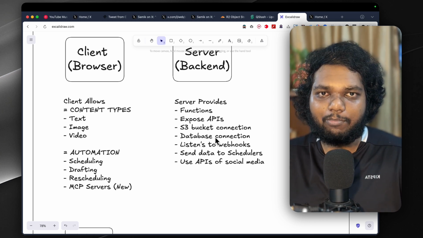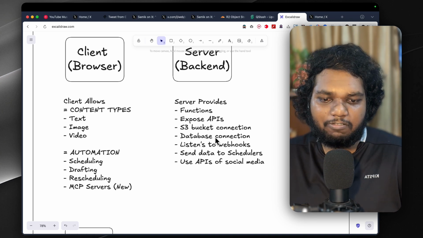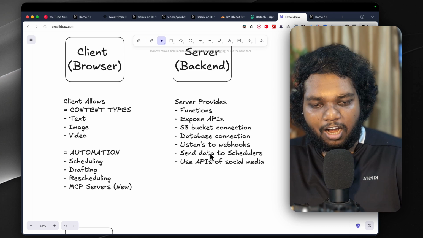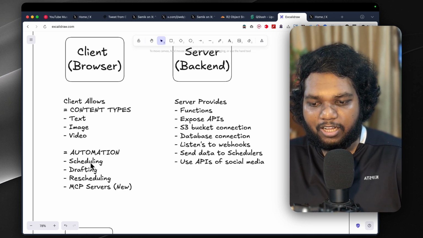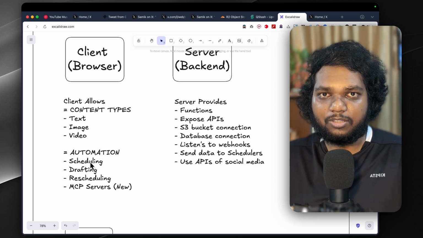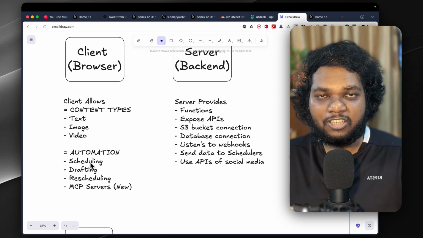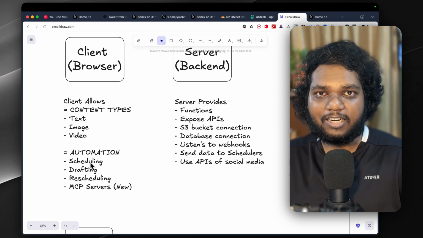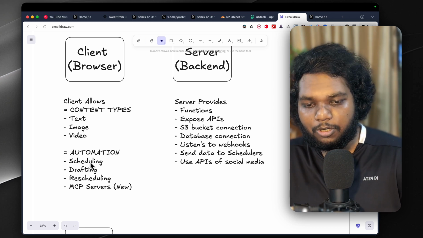Database again is very important to store the data and actually verify everything. So a database is something we cannot skip in any server. After that, we have to listen to webhooks. As I told you, we are providing scheduling, and scheduling is not easy if you're doing it on your own. So you have to rely on third party services. Even if you don't rely on third party services, you have to build your own server, because a cron job is messy when many users get onboarded into your platform.